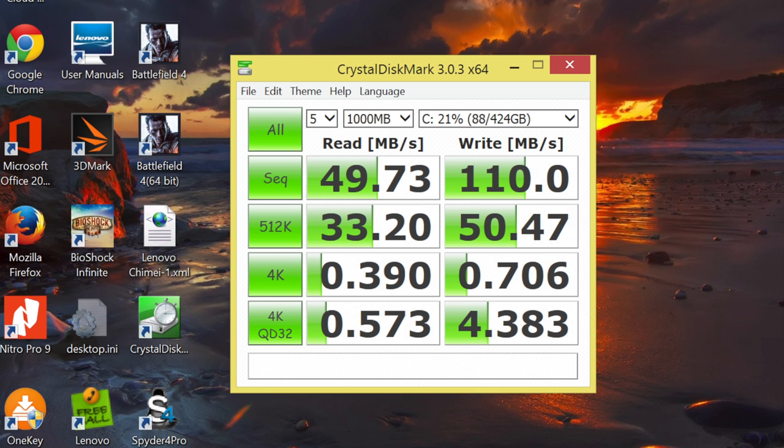This laptop features a 500GB hard drive running at 5400 RPM plus an 8GB solid state hard drive built in. For this test, we're going to use CrystalDiskMark for the benchmark. For the sequential read speed, I got a score of 49.73 MB/s. And for the sequential write speed, I got a score of 110 MB/s. With these kind of scores, you can expect similar performance from a traditional 5400 RPM hard drive. For the best performance, I recommend either getting the SSD model or upgrading this hard drive to an SSD.